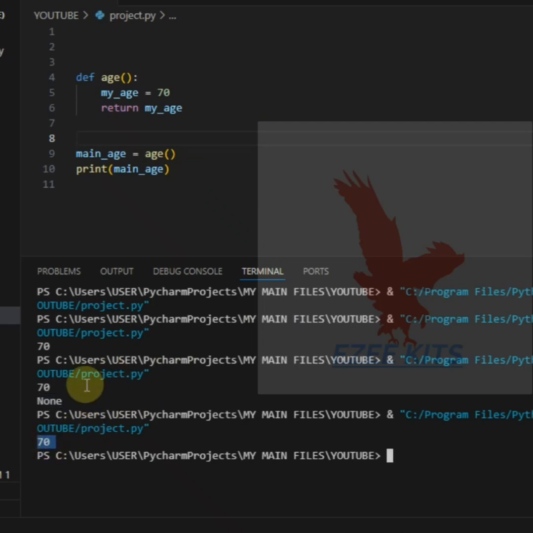You can see I got 17 without the None. What actually happens here is that when I created the variable main age, the return, so this my age, is being stored in main age. So the value I returned is going to be stored here rather than the function itself being stored here.